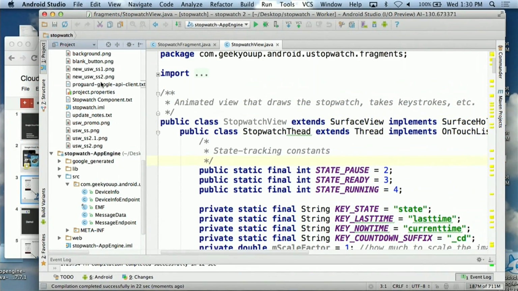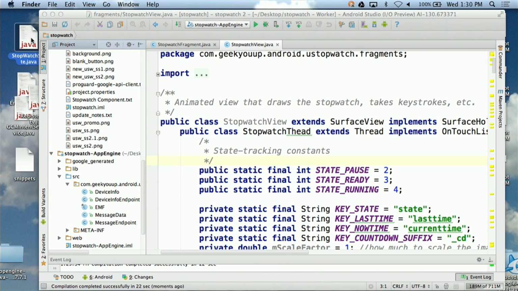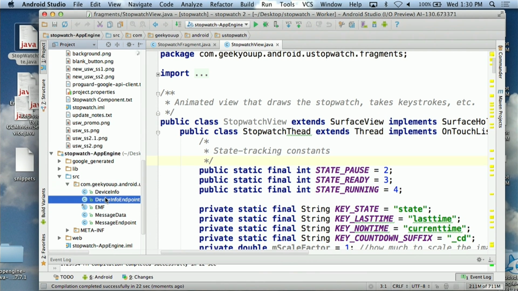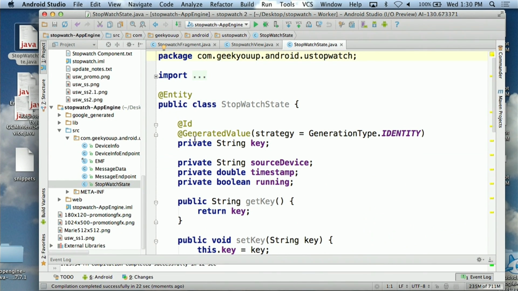But what we want to do now is add our own custom endpoint that's going to be exposed as a REST interface. To do that, I'm going to copy in a stopwatch state class. This is a POJO, a plain old Java object. I've marked it up a little bit, but all it's storing is three bits of information: the device ID, the timestamp, and whether or not we're running. It just has basic accessors on it.